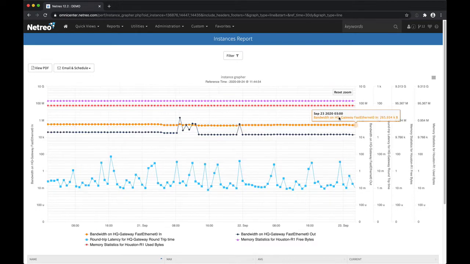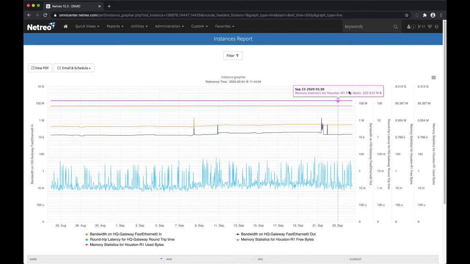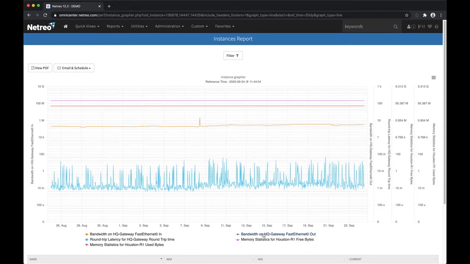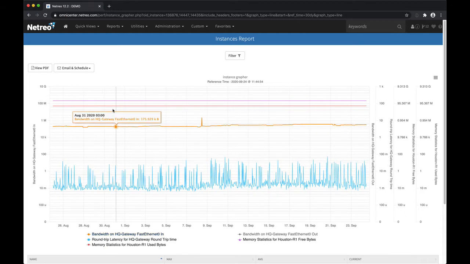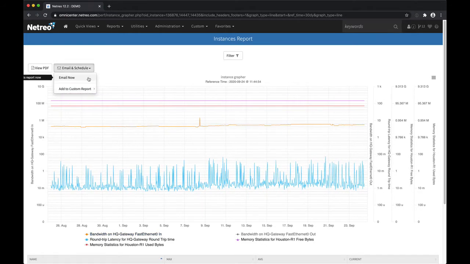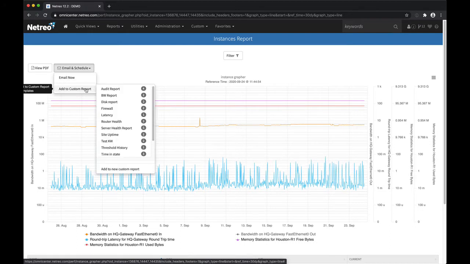The graphs are designed to be interactive, so that I can click and drag to get more detail about what was happening at a particular date and time, or even activate or deactivate specific variables in the graph to better understand the data. Should this prove to be a report that I wish to view again, I can instantly turn it into a PDF and email it out from the system.